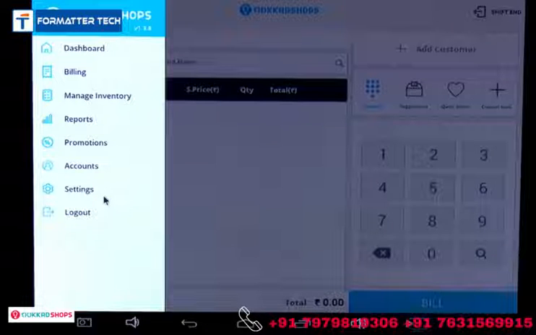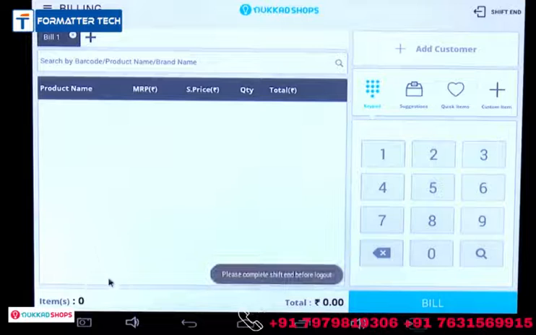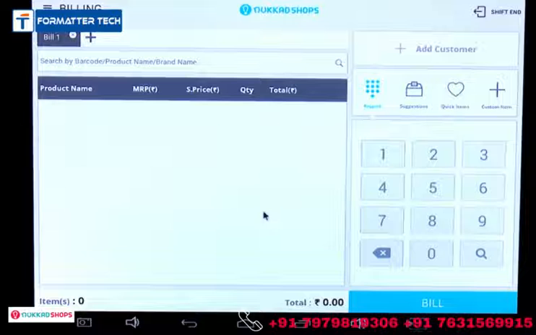Now the last option is logout. Logout is something used when one particular user wants to end a shift or hand over the software to the next user. He just needs to click on logout so that his account will be logged out. But here we can see a notification, please complete your shift end. That means this particular account has been logged in by a particular user. He needs to end his shift, and only then will the logout happen. On the right side top here we can see shift end.